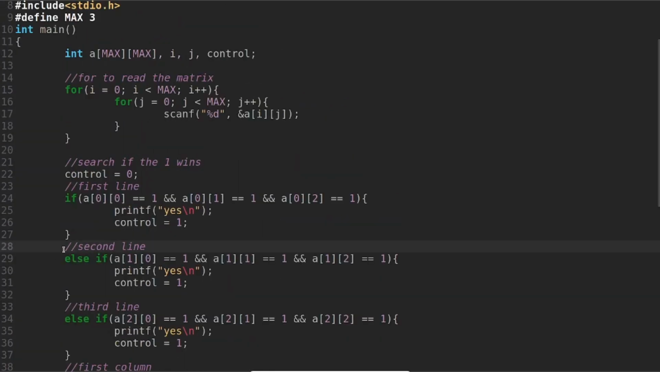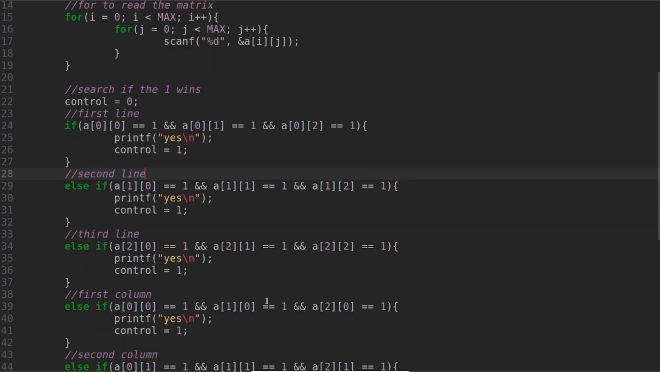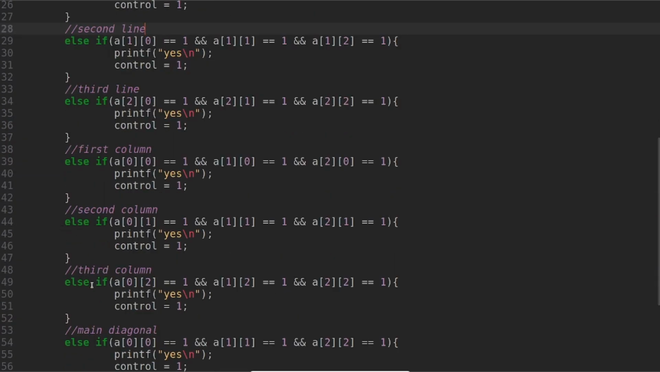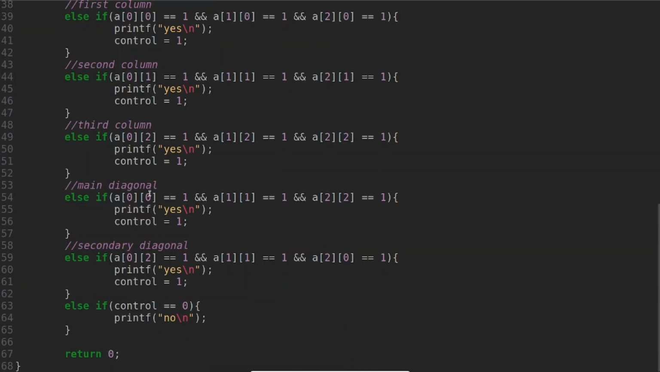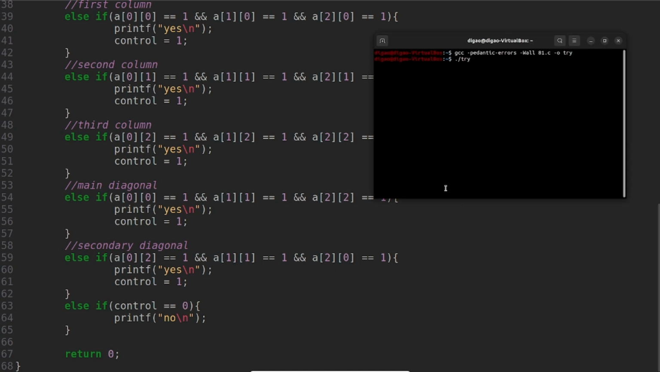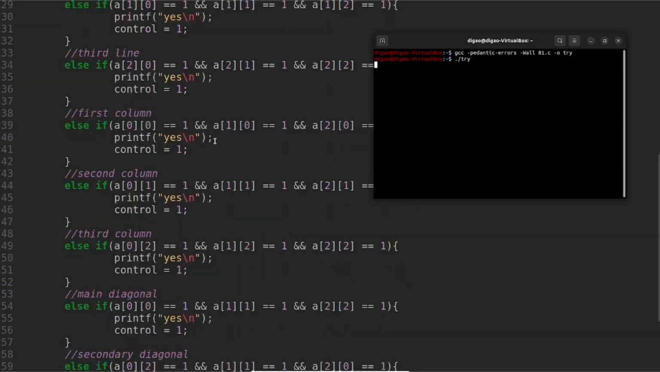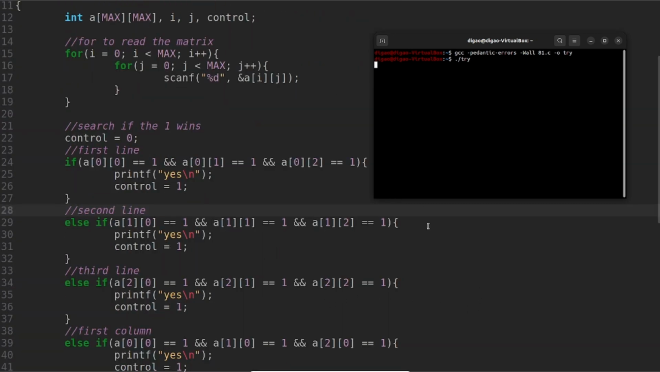Going back, we will check the second line the same way, the third line the same, the first column, the second column, the third column, and the main diagonal, 0,0, 1,1, and 2,2, and the secondary diagonal, 0,2, 1,1, and 2,0. That's pretty much the same, so let's go to the terminal and see what is happening here. We can use different ways, but this is the easier one to do.